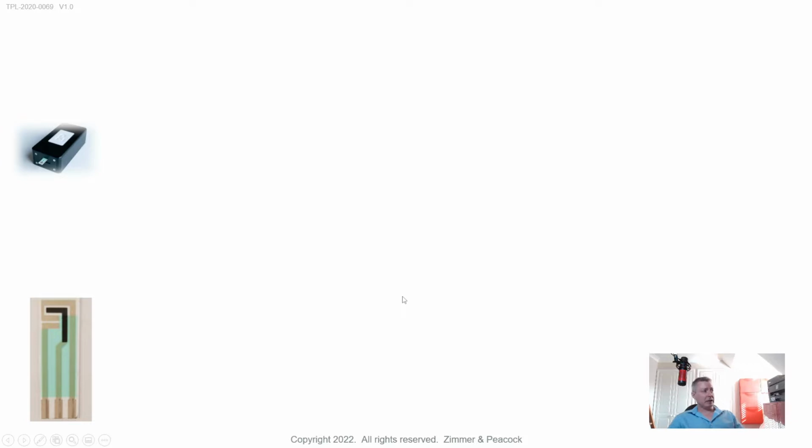We need something that we call the OmniSense. It's really a potentiostat, but it's not a potentiostat of the normal ilk, and I'll explain what I mean by that. And we also need a cloud database. So at Zimmer & Peacock, I think we have the world's only commercially available cloud database for the uploading and analysis of electrochemical data. And this is critical to what I'm about to describe.